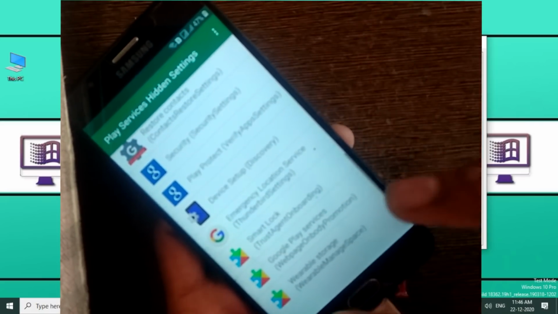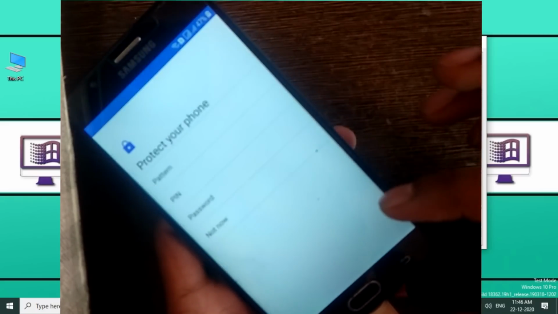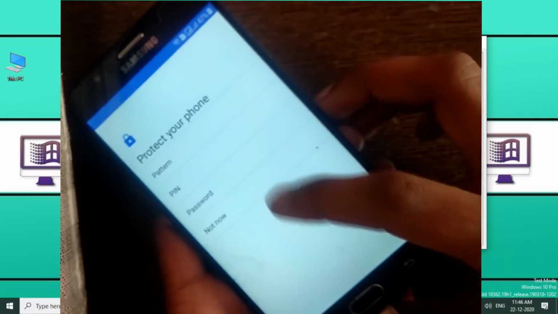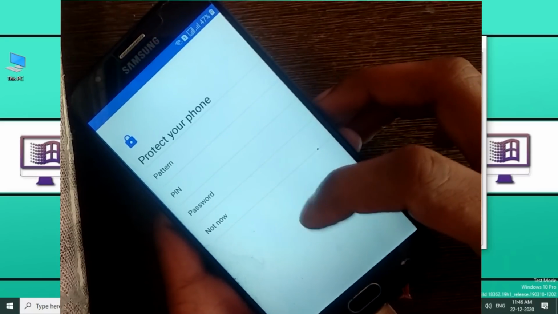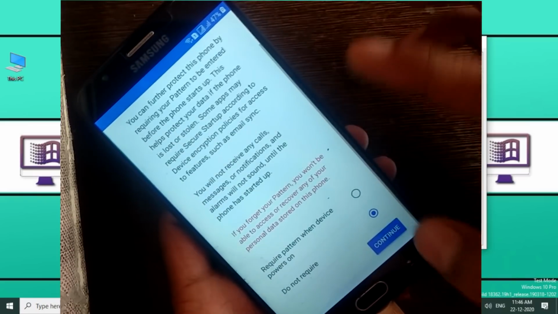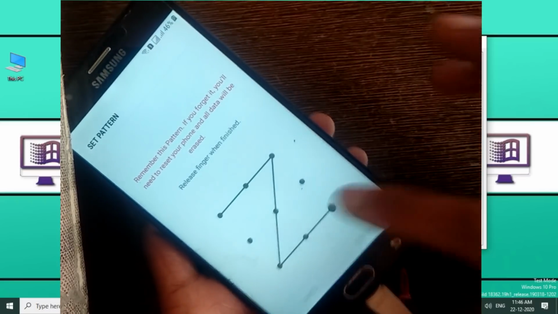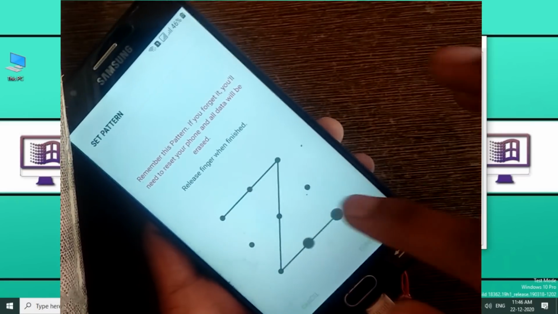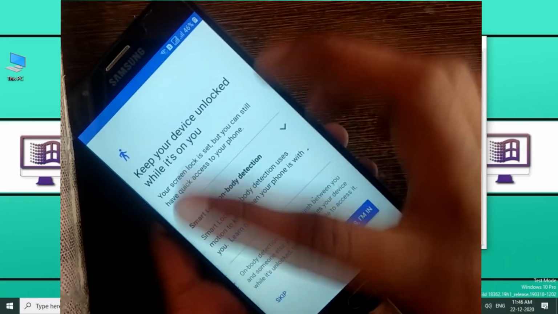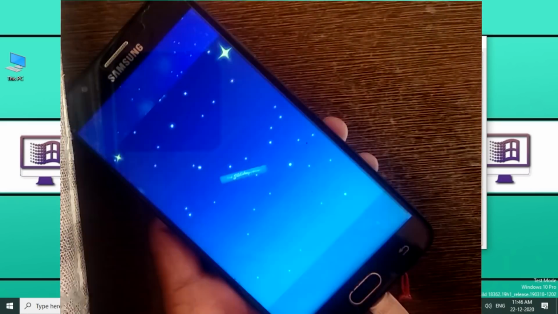Here you will see the second option, web page promotion. Simply click here, and then you will reach the screen for entering a pattern lock or password lock. You can enter any one of them: pattern, PIN, password, anything. Now I am going to enter a pattern. We do not require anything else, just click continue. Now I am going to type here Z for Zubair Mobile. It is showing a prompt, whatever. Just simply click skip, and that's all you need to do.